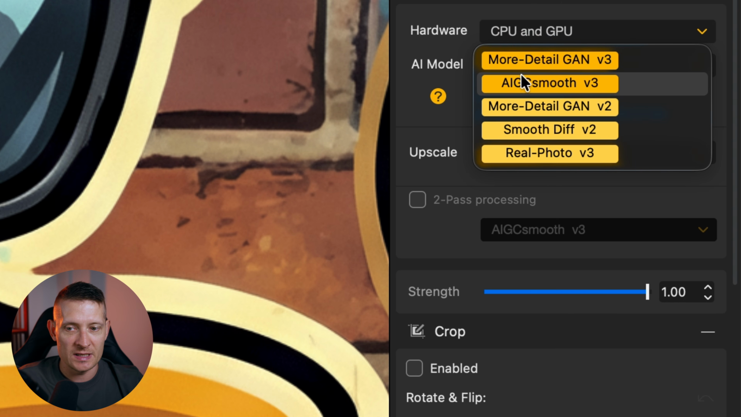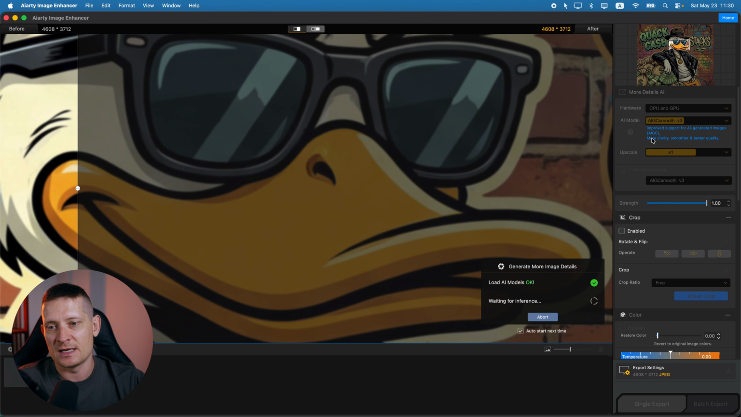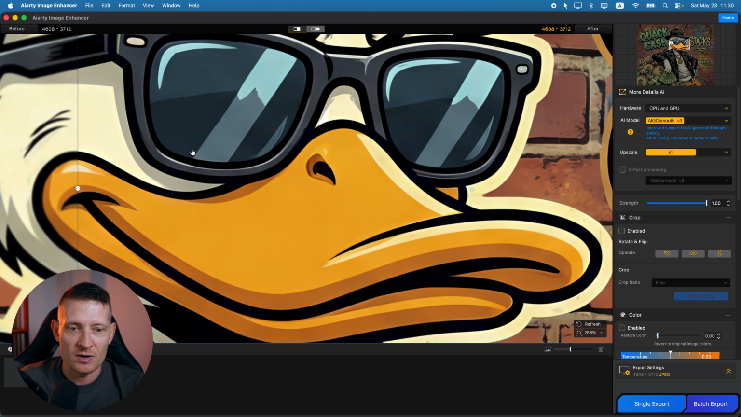And then we need to make sure we select the right AI model. Now for AI generated images, usually I would go for AIGC smooth, but what I noticed is sometimes I like to use another AI model that is not specifically for AI generated images. They work also pretty good. So the best way, as I always say, just try them all and see which one you like most. Now let's do AIGC smooth for this one, and then I will single export this.